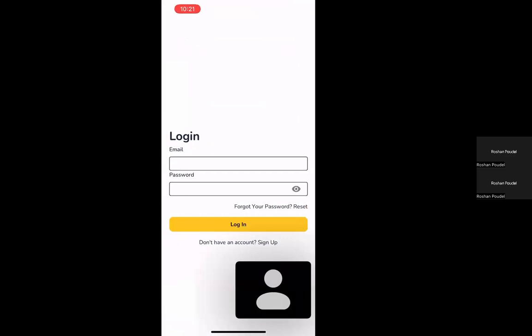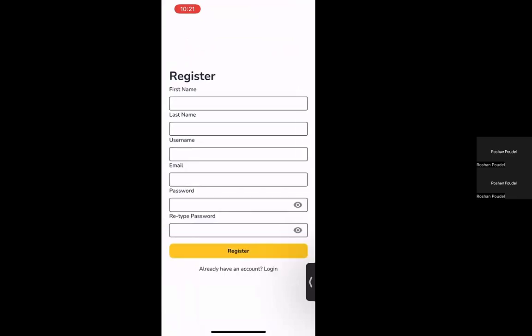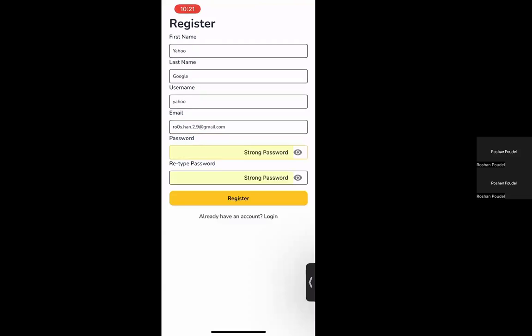So when people open our app, they see this in the beginning. This is the login or sign up screen. Initially I don't have an account, so I will create an account. I'll just use some random names here for now. And for email, I use something that has not been used before. For password, I'll just use a simple password for now.